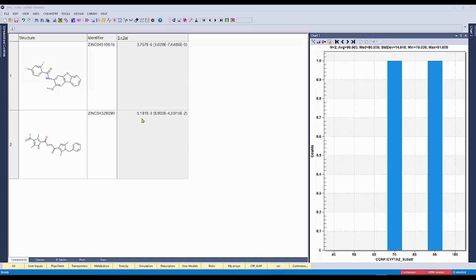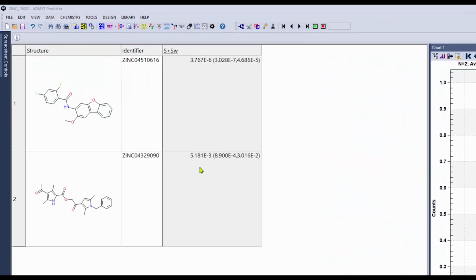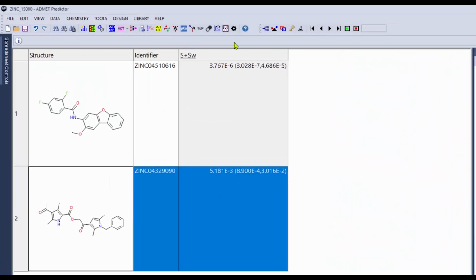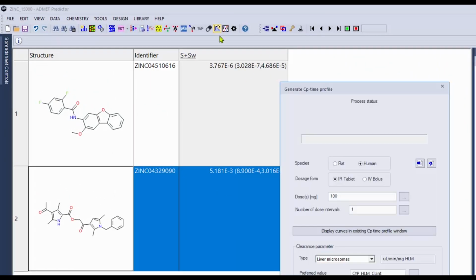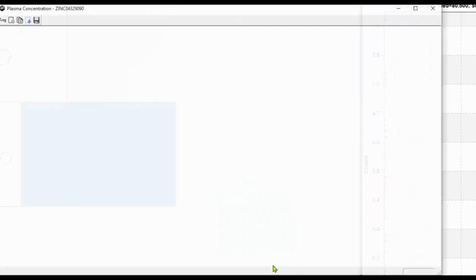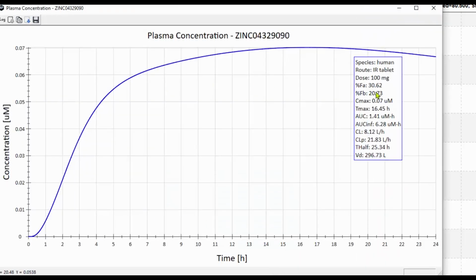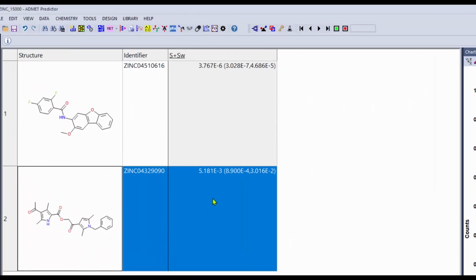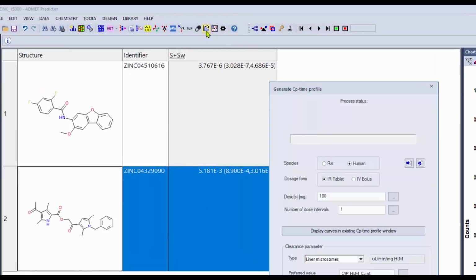Now let's take a look at a compound that has a higher predicted aqueous water solubility. Again, we're going to highlight that compound and create a CP time curve. This time we're going to do a 100 milligram dose. Typically for low soluble compounds, the higher the dose, the lower the fraction absorbed for the compound. So we'll just go ahead and run this, and we get a CP time curve, and the fraction absorbed is about 30%.